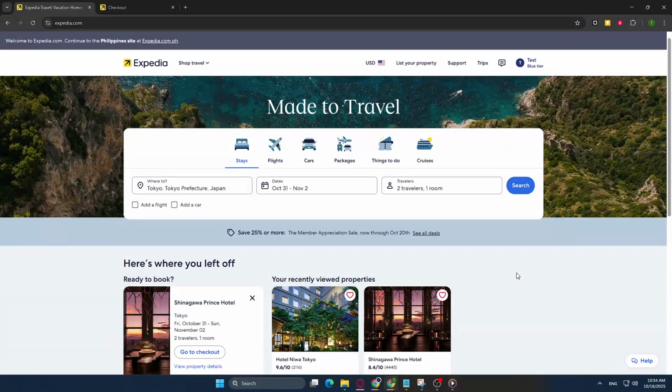In today's video, I'm going to teach you how to effortlessly add your travel itineraries from Expedia to your Apple Wallet. This handy trick ensures that all your travel details are right at your fingertips whenever you need them. So without further ado, let's dive right in.